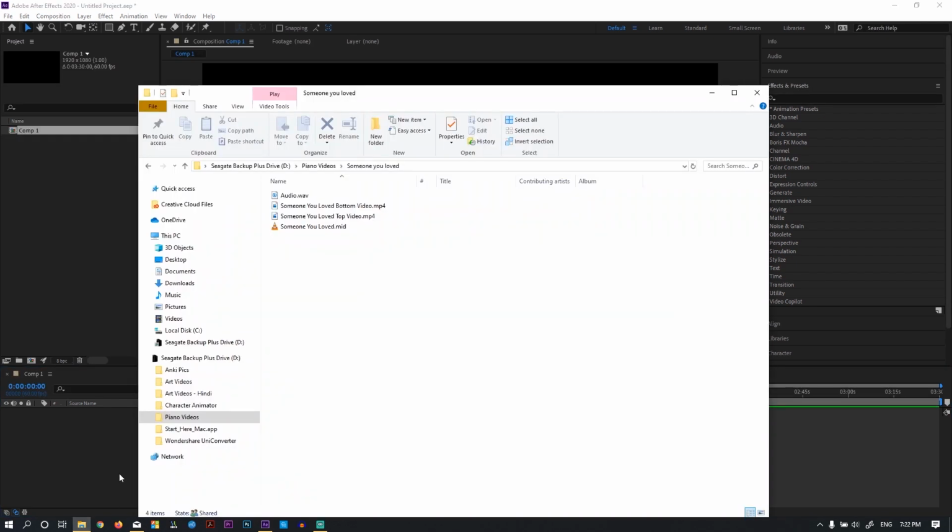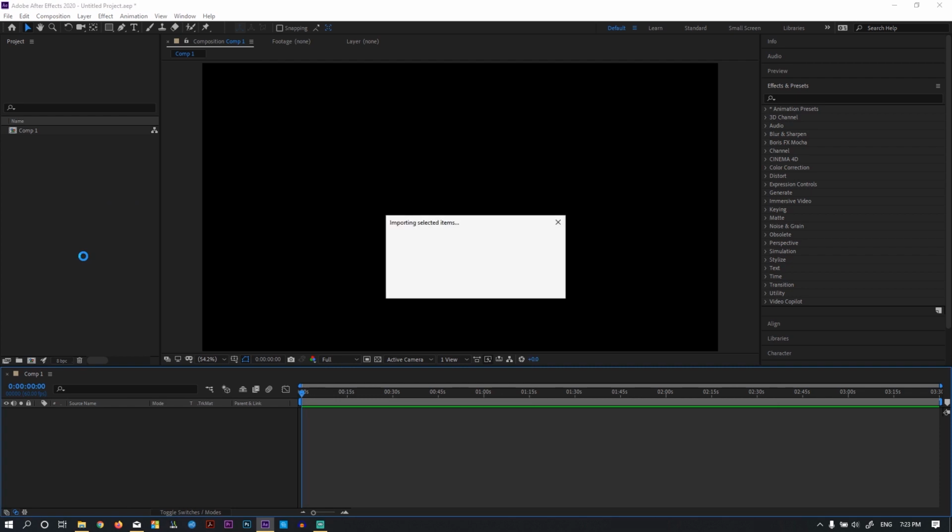I then dragged and dropped the 3 files, which are the top video, the bottom video, and the audio file, into my project. I don't need the MIDI file anymore as I already used it to make the piano roll using the CMusic app.